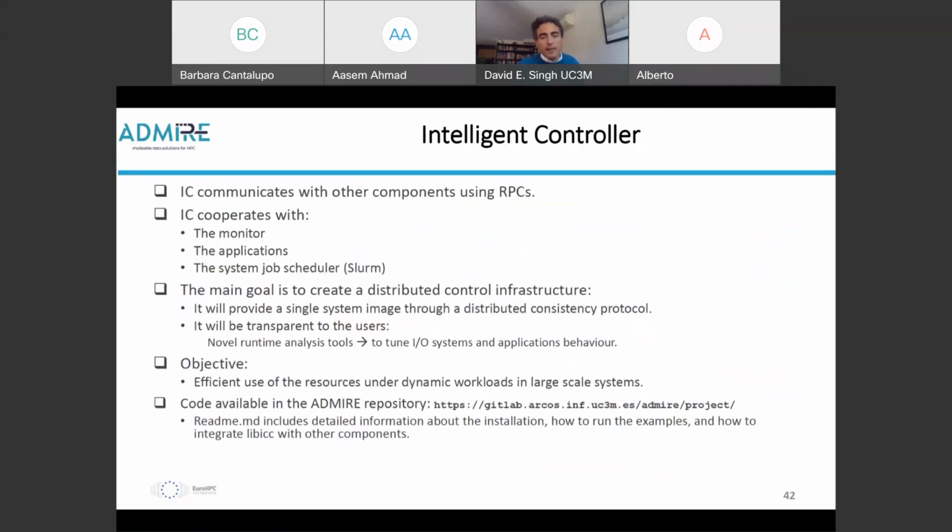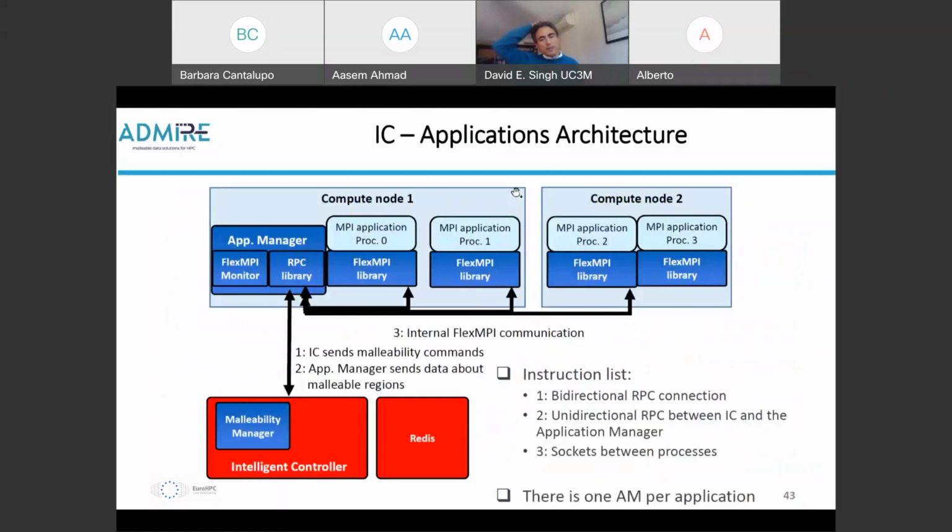The code is available in this repository, and there is a library called libICC that was developed, including this library, which includes this RPC environment. Okay, just to summarize the idea. So now we are talking in Admire. So now we have the intelligent controller.